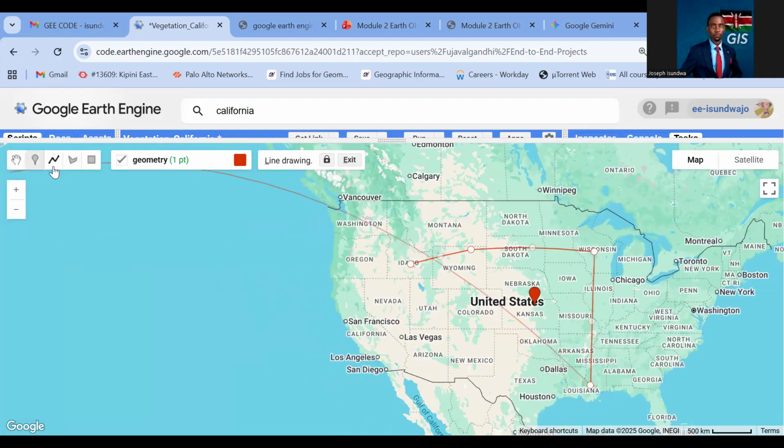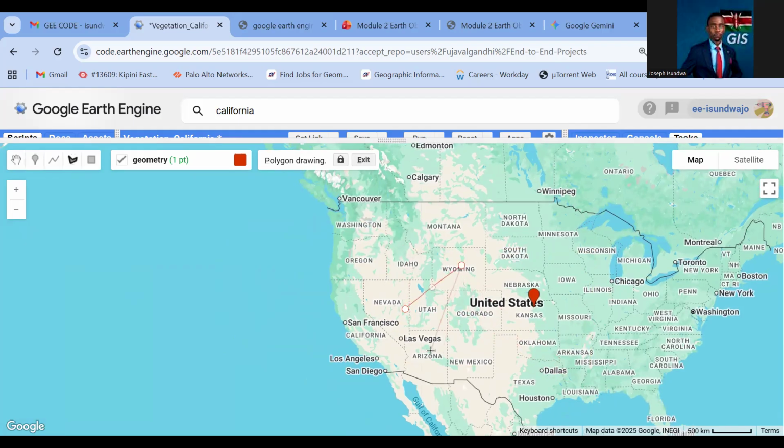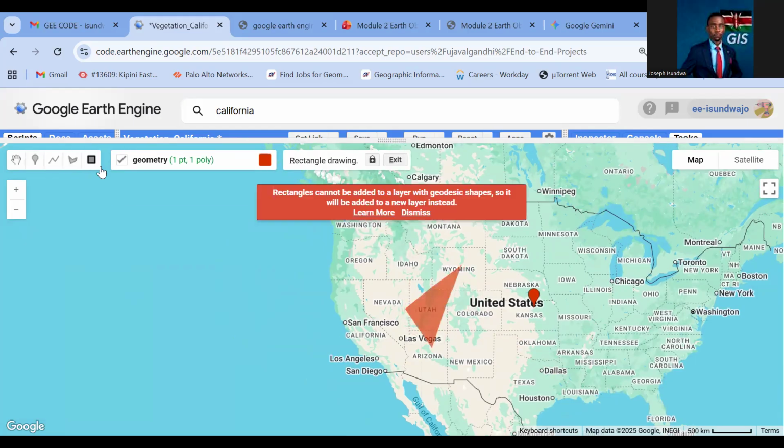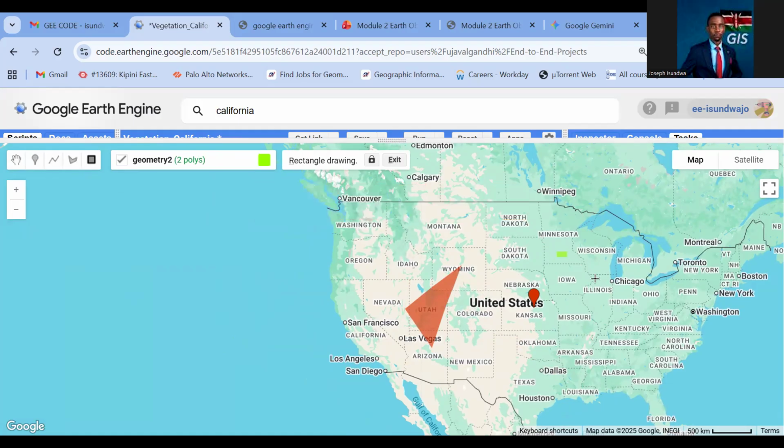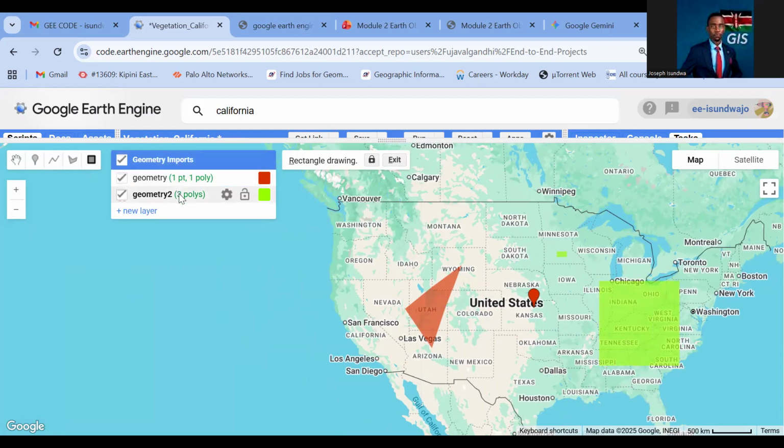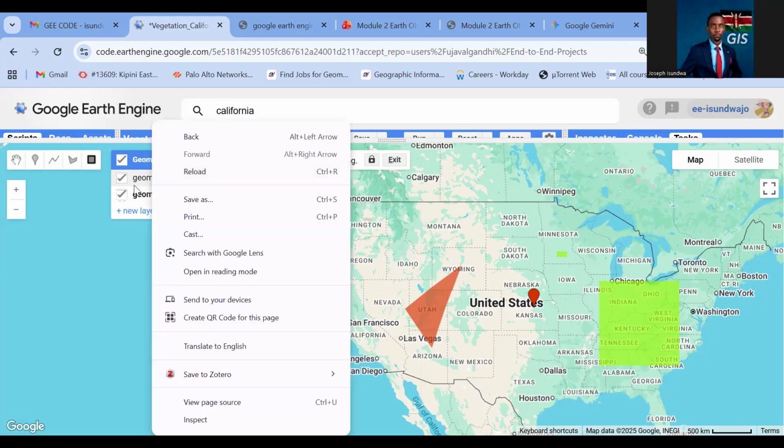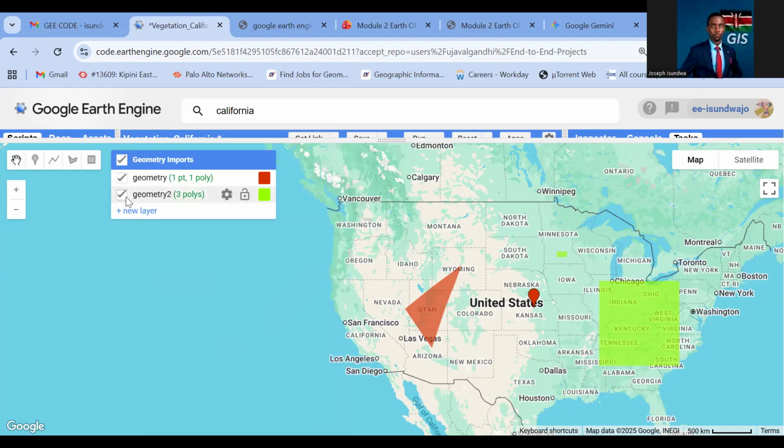Depending on what you are doing, or maybe even as just a drawing, a polygon, then you can complete it there, or as a square. You can also add it as a square, just like that, right? And then you can see these are the drawings that I have done. So there are two polygons, right?